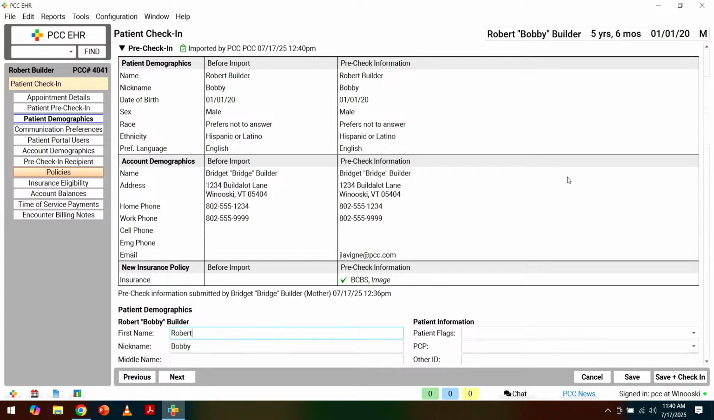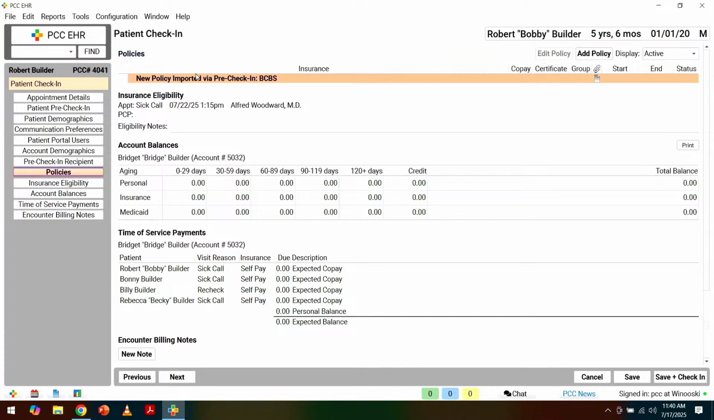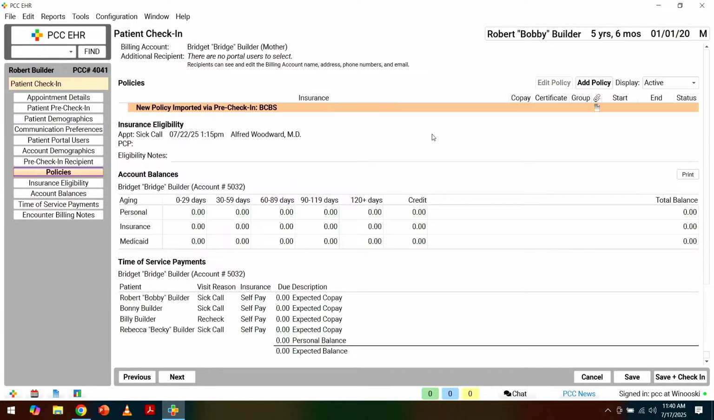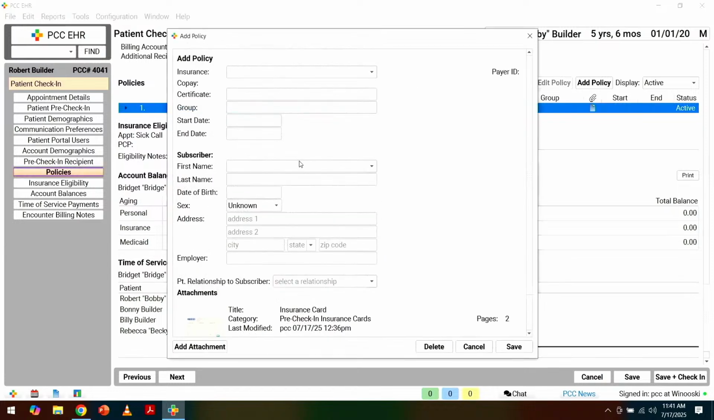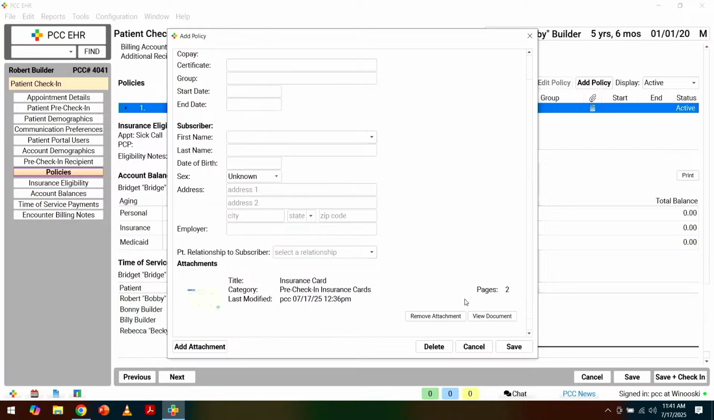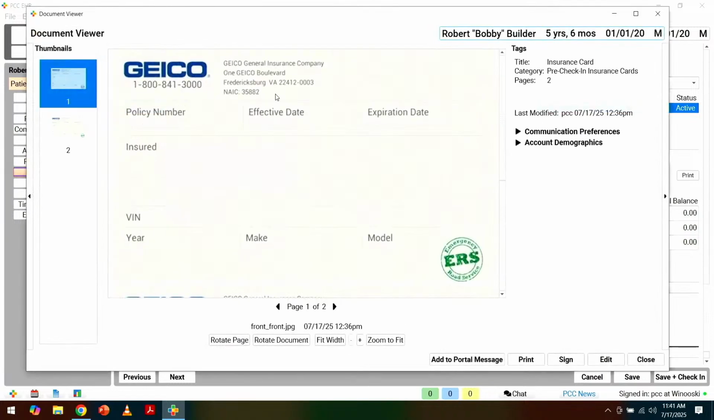So once we're ready to go here, you'll see the policies component is now orange. Because I've imported that new information provided in pre-check-in, it's now prompting me, hey, you've got a new policy that came through via pre-check-in. We are using existing functionality in the policies component. So it's pretty simple. It's going to tell you that there's something to do. I can jump in here and I can look at that document that was provided.